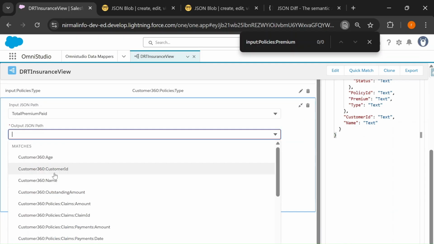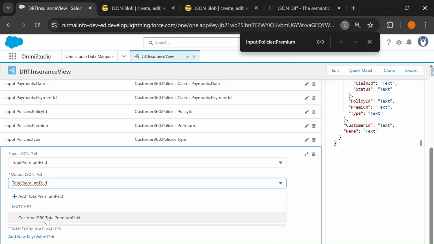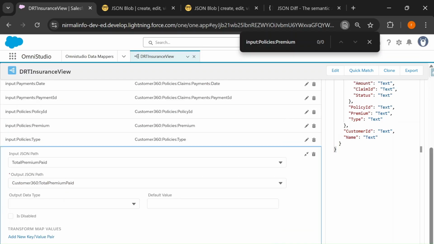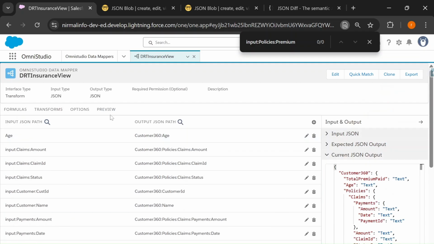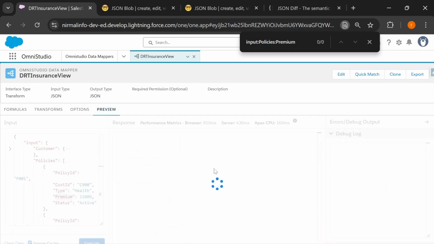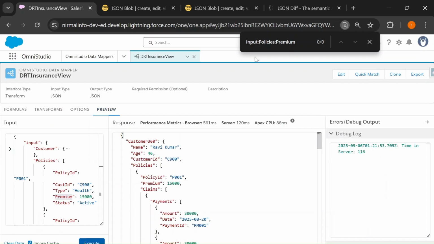Yeah, we can do this. Similarly, customer 360 colon total premium paid. Mapping is done. Let's verify these formulas one by one. Are we able to see this?